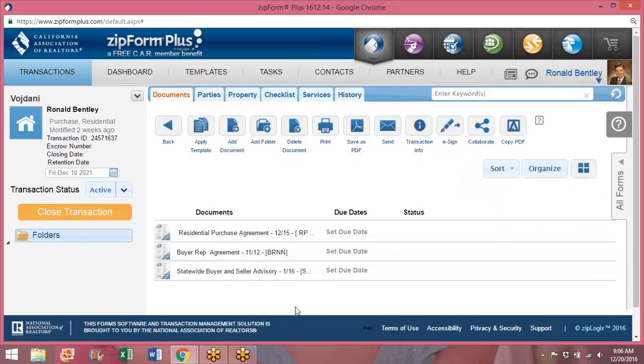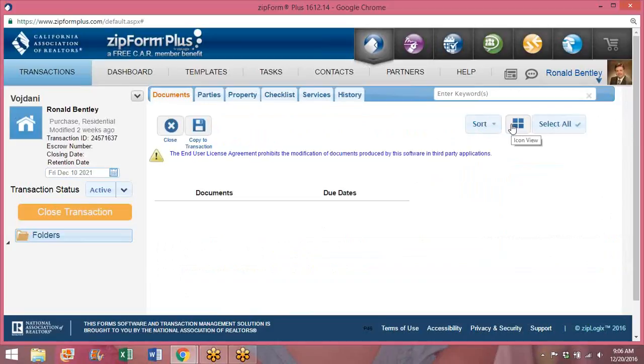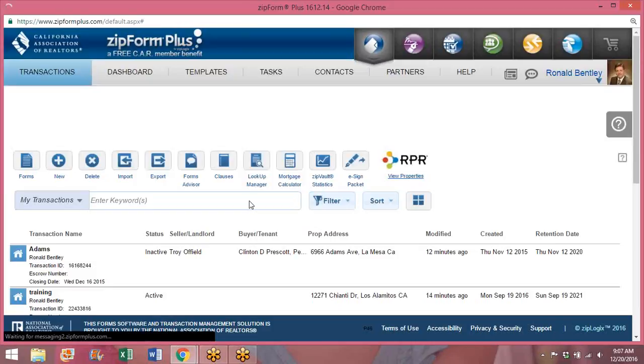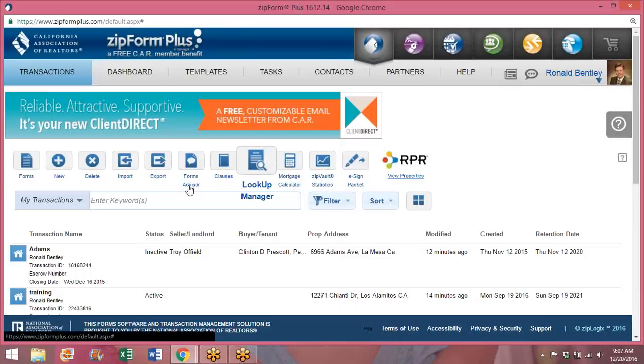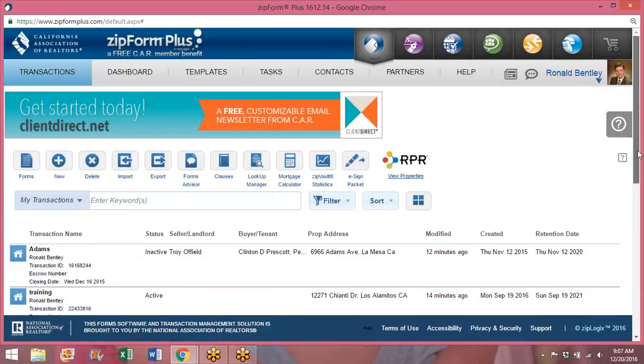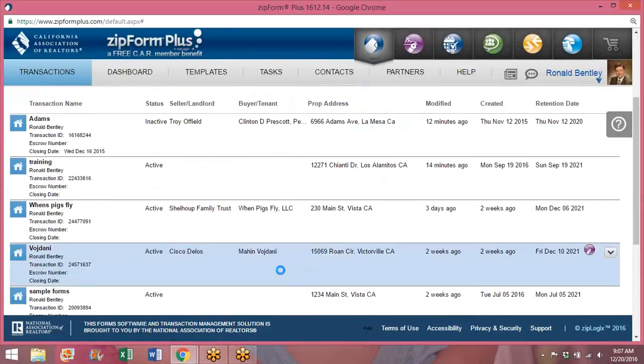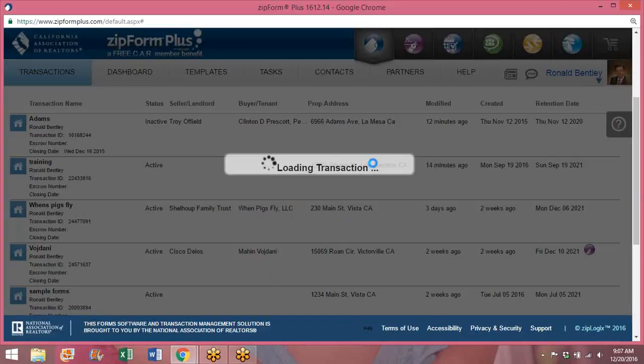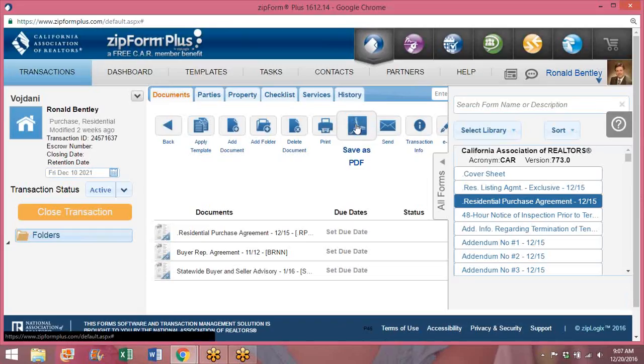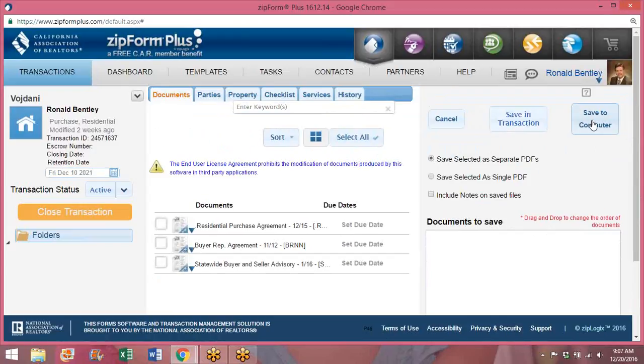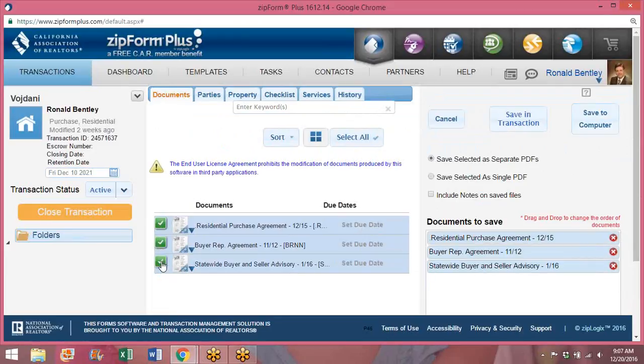So how do I get it into Dotloop? Well, it's real simple. Copy to PDF. Oh, no. That's the wrong button. Sorry. Why did it go all the way out? Let's go back to this file. Save as a PDF. And you just save it. Now it's going to ask you which files. I'm going to bring over all three.